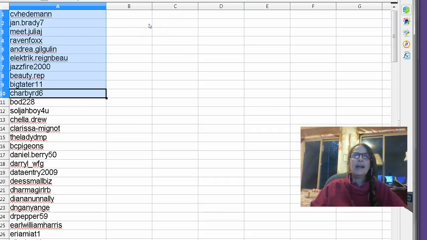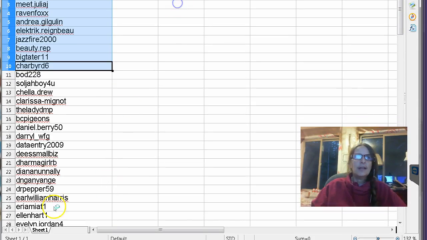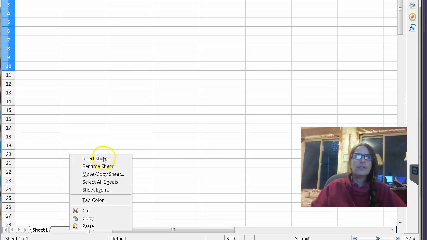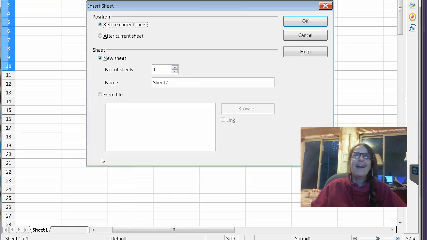So let's say we could make another, oh, this is going way deeper than I thought I wanted to go, but we can make another sheet. Yeah, you're going to use sheet 1, 2, 3. So you can make another sheet. How do you make another sheet? Insert sheet. Oh, good. After current sheet is fine.